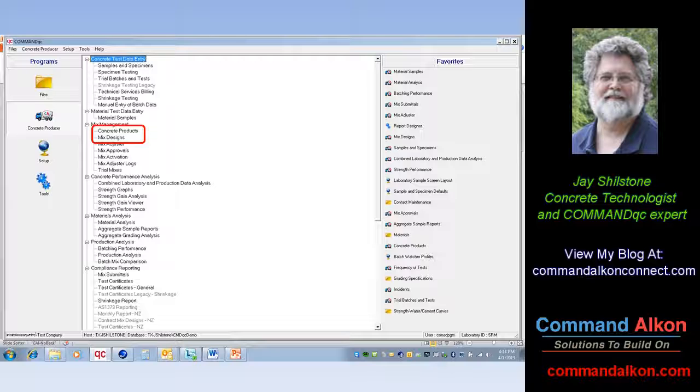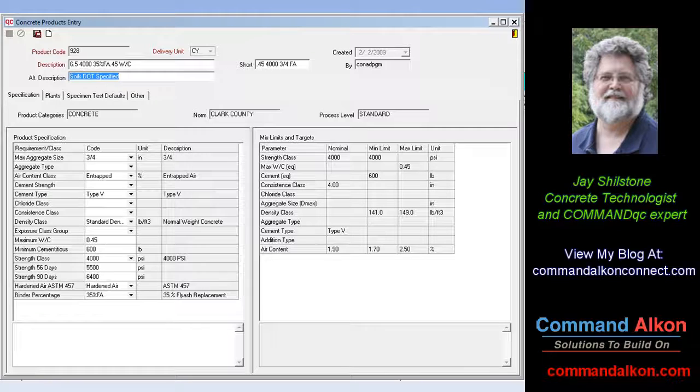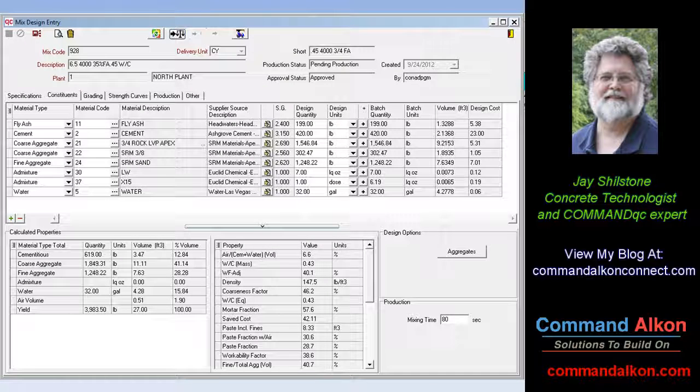Once we've entered materials information, we can create concrete products and mix designs. Concrete products are the generic requirements for a mix design. These requirements can include such things as maximum aggregate size, air content, slump, maximum water-cement ratio, and design compressive strength. For example, a 3,000 psi air-entrained pumpable concrete mix may be created at each of our plants, but each plant may have different materials, requiring different batch quantities. A mix design contains the materials and their quantities so that the concrete meets the requirements of the concrete product.